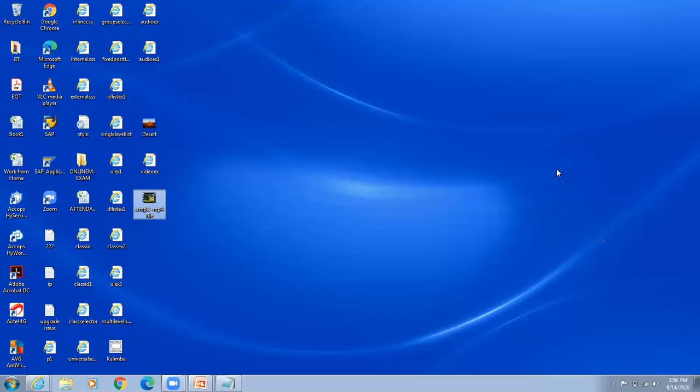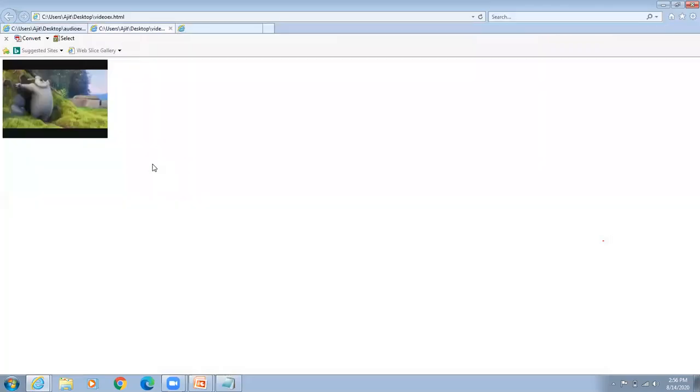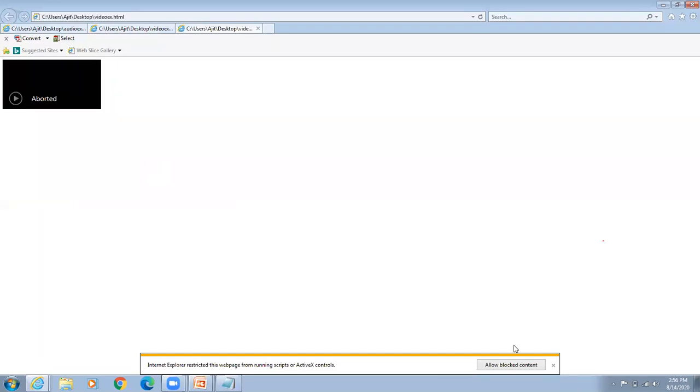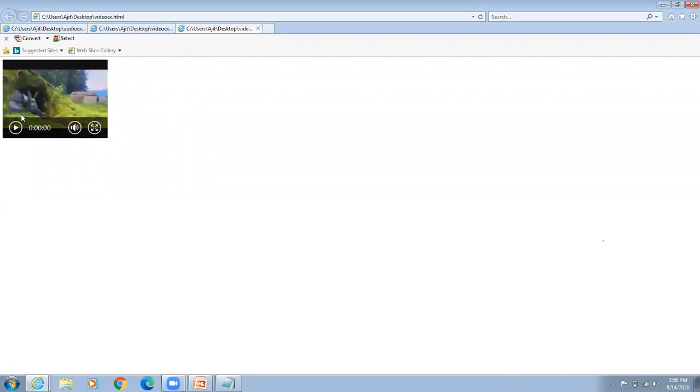When you run this program, you will get output like this. You have to click on allow blocked content. Okay, when you click on play, it will play like this. I have just downloaded the mp4 file from the internet and used that file. If you have that mp4 file available, you can use that file and run that program. Okay, this is the video tag. Got it?